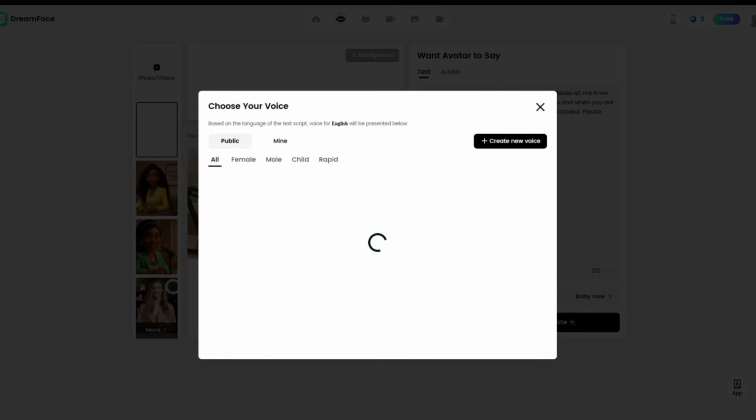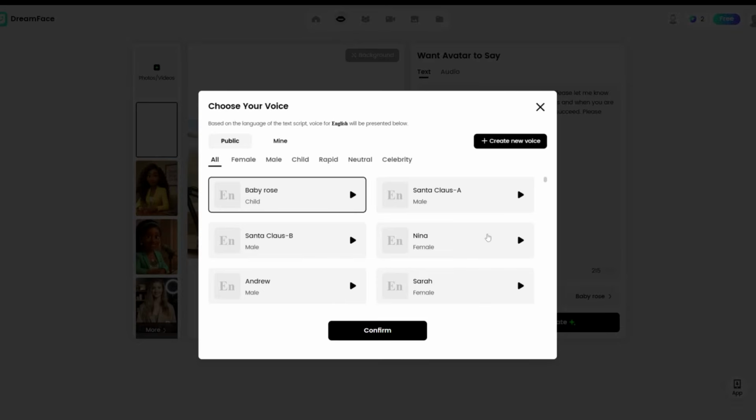If you don't want to use your own voice, click over here and choose the voice that you want to use. For the sake of this tutorial, we're using a female voice, okay? So I'm going to click on the female. If you want to use a male voice, go ahead and click on the male or child or rapid or neutral or a celebrity voice, okay? So when you click on this, this is what you're going to get.